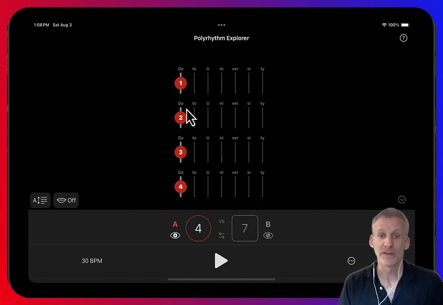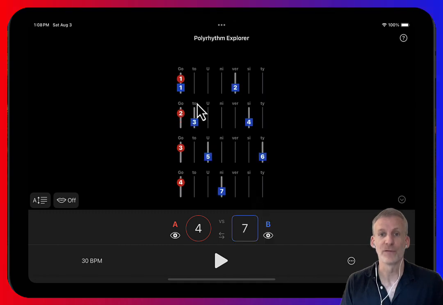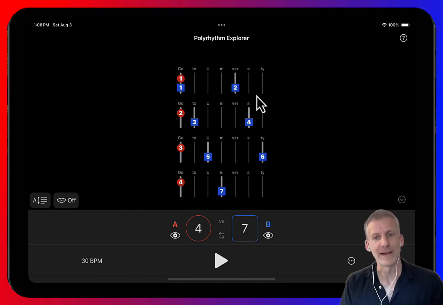But the same principles apply to play 7 evenly over this 4. You need to divide each beat into 7 subdivisions, and then you need to play every 4th one. So this is harder to learn because it's more difficult to think of subdividing into 7 tuplets. But you can do it in just the same way as you did all the others.